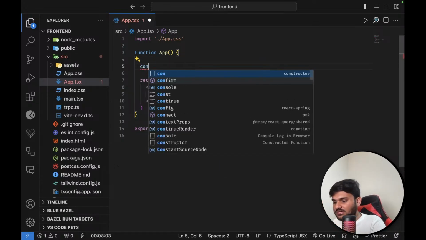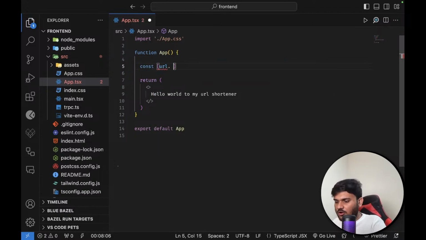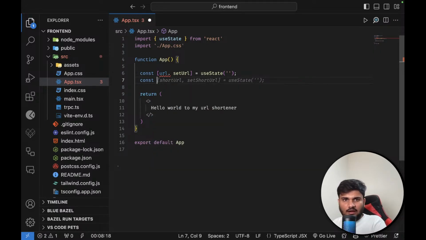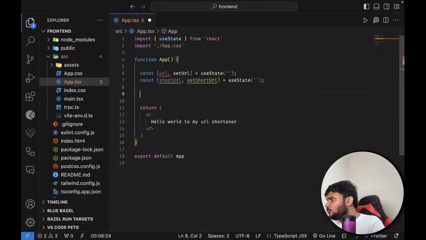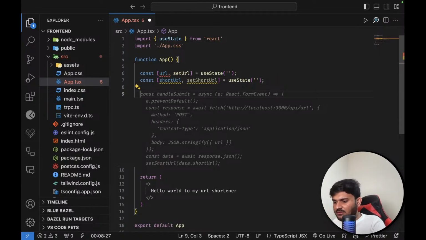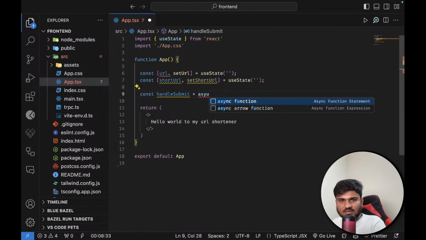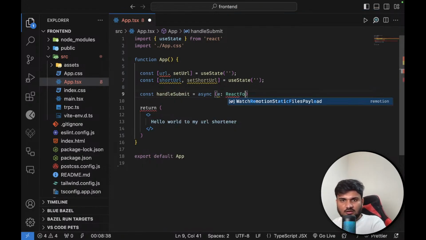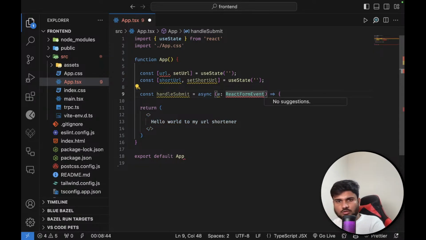Okay, and I'm going to set up a few things. I'll say const url, setUrl. Very basic React I'm going to write in front of you. useState and an empty string. Okay, and we are going to set a short URL as well, right? Two state variables we are going to keep. Make sense, everyone? And we are going to say, let's have a function handleSubmit, which is going to be an async function. It's going to take an event object, which is a React form event altogether. So you can say React.FormEvent.